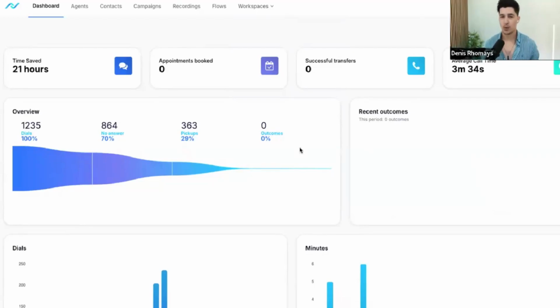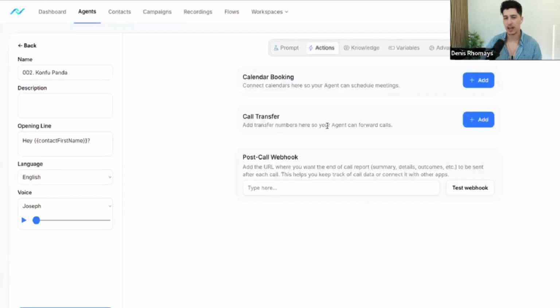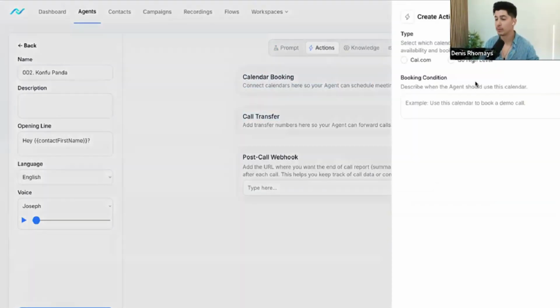You asked, we delivered. But if you go to the action section, this is where it gets interesting. So now you have calendar booking, call transfer, all in one. And the good news is that you can connect not only one, but multiple calendars.